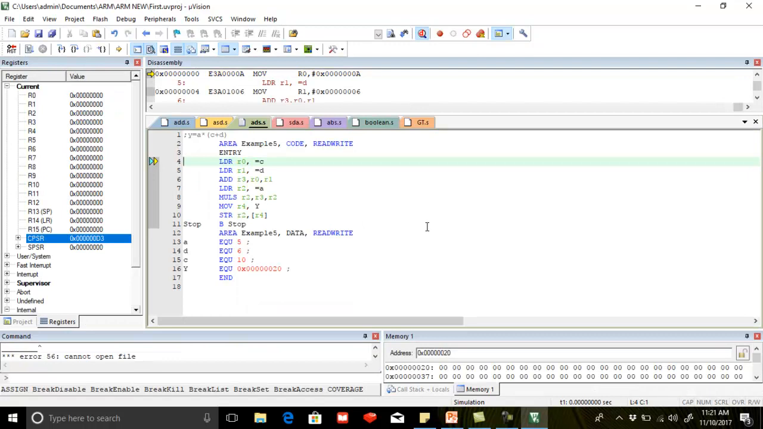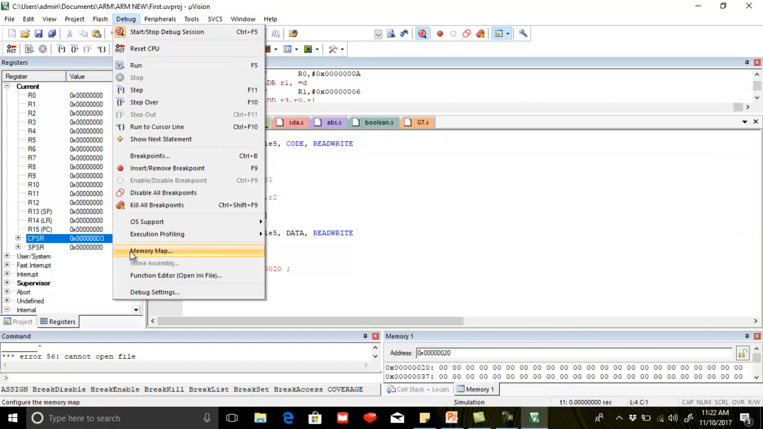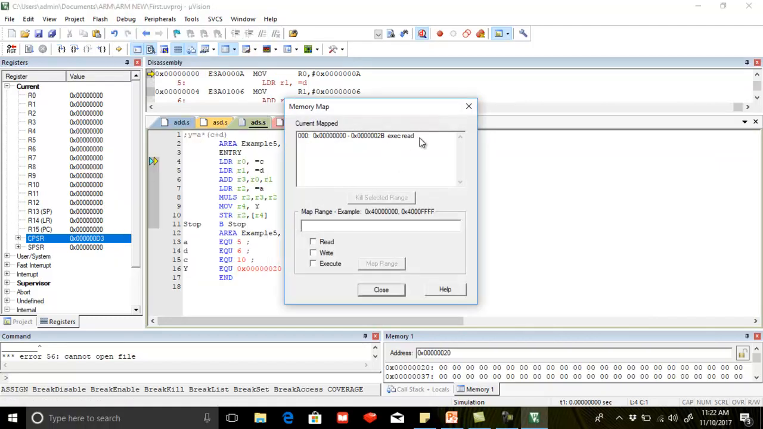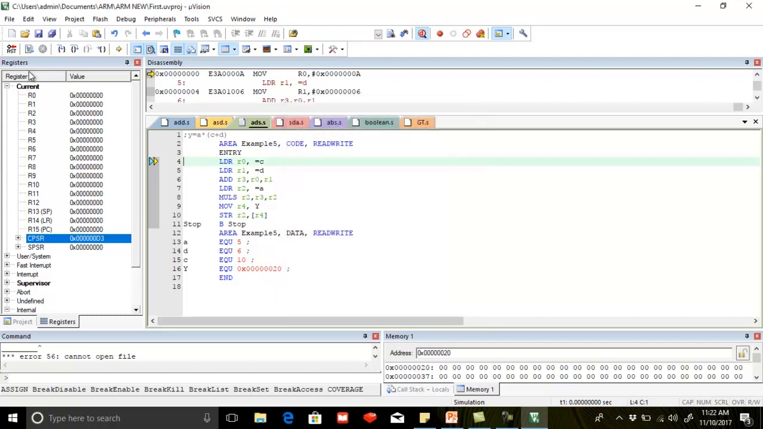Fantastic. So I've come to my debug, and I have my memory location here. I just go and make sure my memory map has write access as well. So I write 0x0000000, comma 0x00000 to b. Read, write, and execute map range, close, and let me know the value.